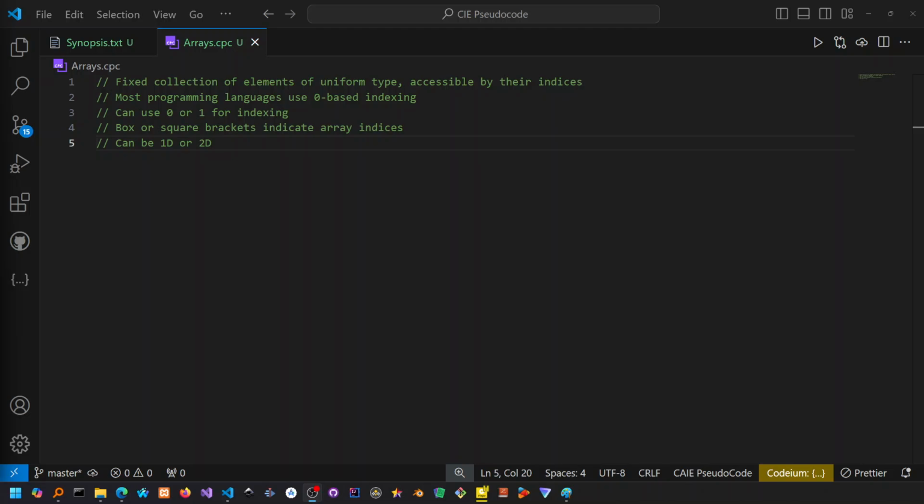This is episode 11, and in this episode we are going to be looking at arrays. So arrays are essentially a fixed collection of elements of uniform type, accessible by their indices.